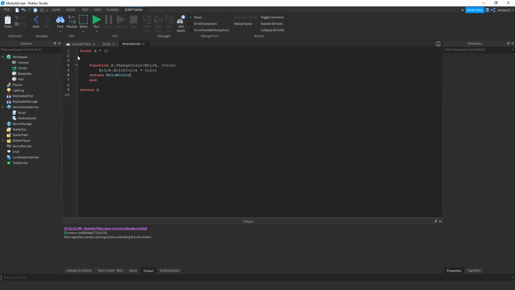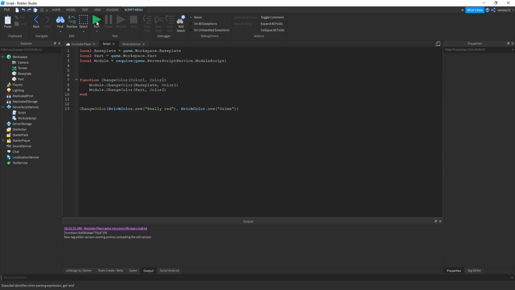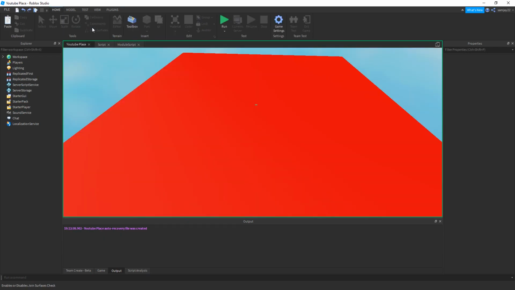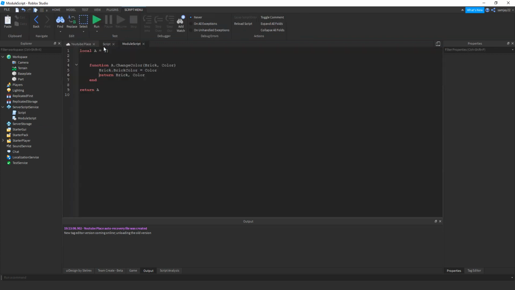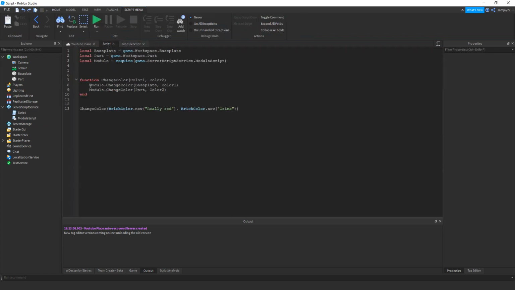I'm going to return the brick color. I'm going to return the brick and the color that it was given. And then we notice if we run it, it still changed its color. But what does return do exactly? Well, we had to assign it to a variable.